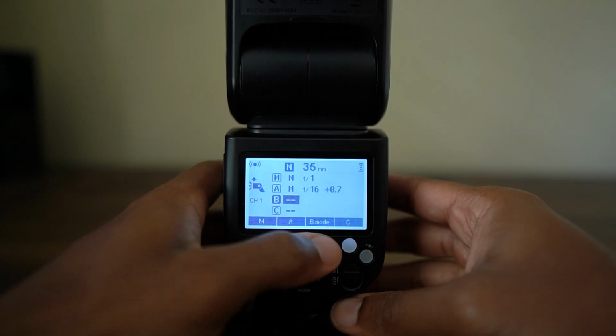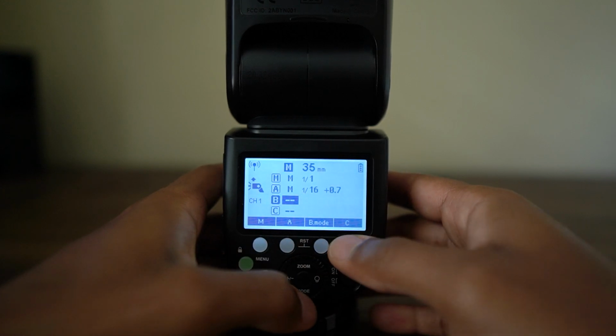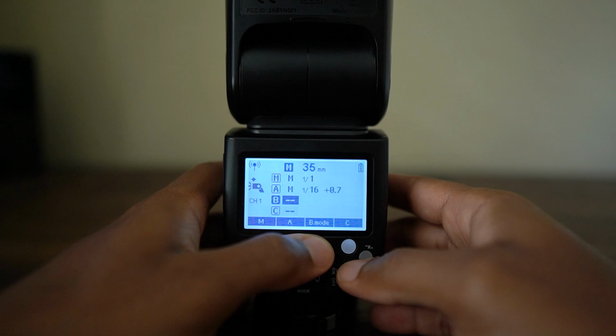All right, so let's talk about groups. The groups are pretty much where you'll see A, B, C, and D on your flash. With these groups, you can assign different flashes to each group. Sometimes I'll use multiple flashes. So I may have one flash on group A, I'll have like a rim light on group B, and then on group C, I may have another additional light. So in simple terms, with these groups, you're just assigning different flashes to each group.